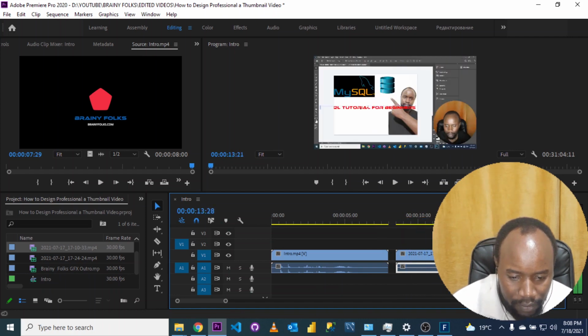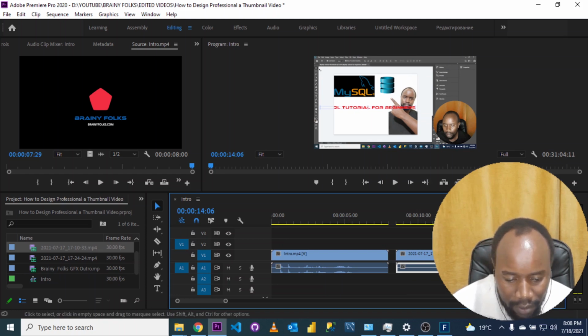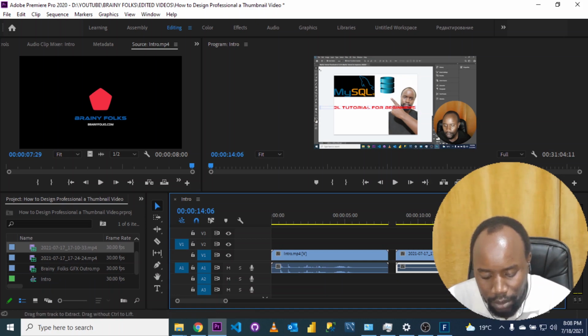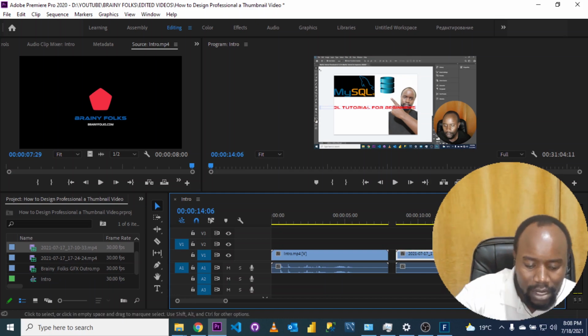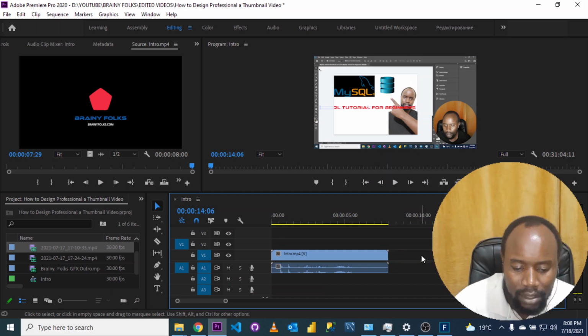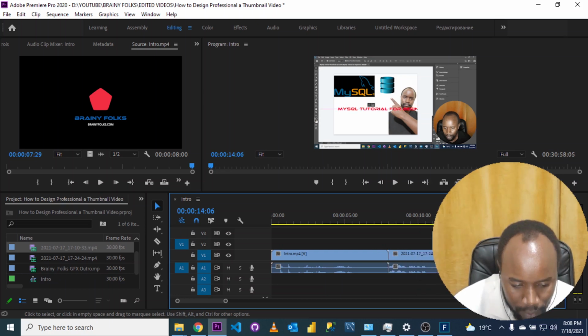So for instance, this is where the audio begins, right? So for us to be able to cut the unwanted parts, we can use this razor, okay? Or alternatively, we can use Control K. Control K will be able to cut at that point, and then you can delete the unwanted part. Then you can also select the space between and delete. Okay, so we can continue.